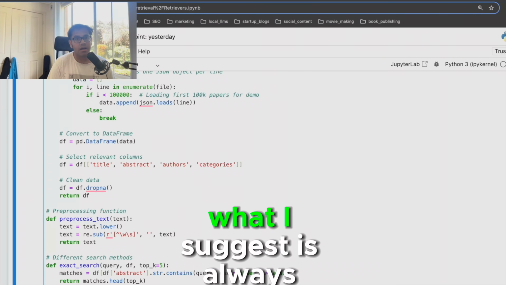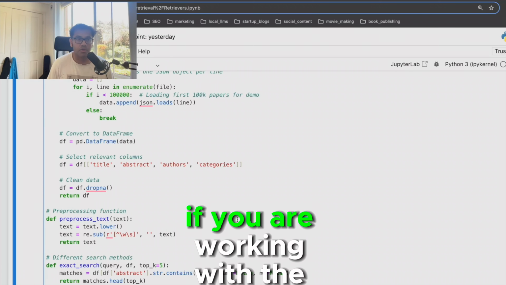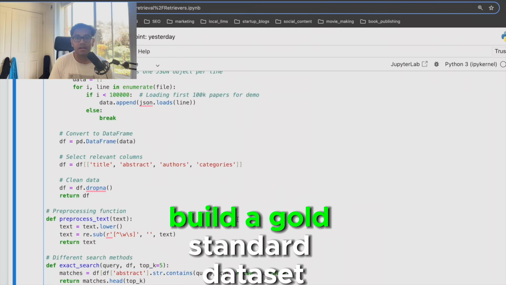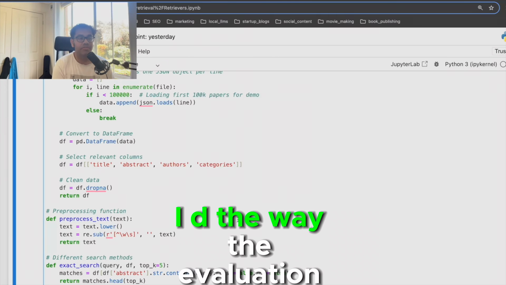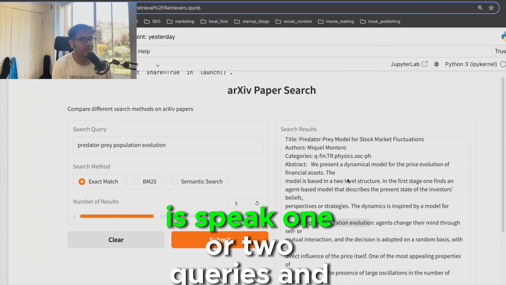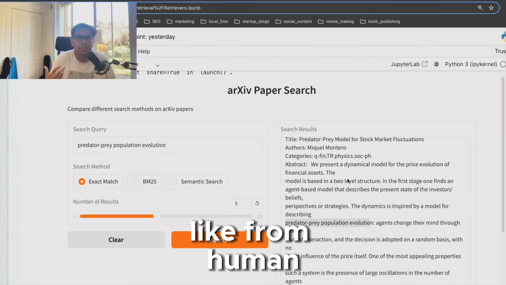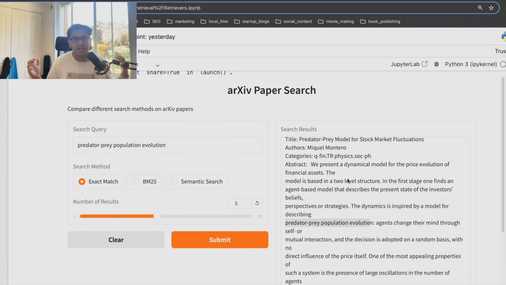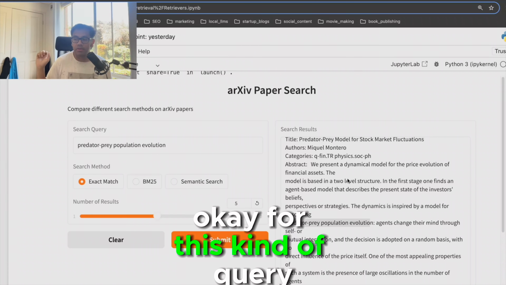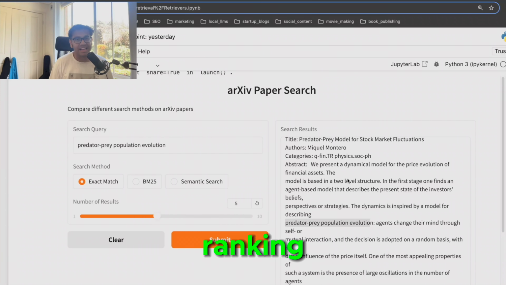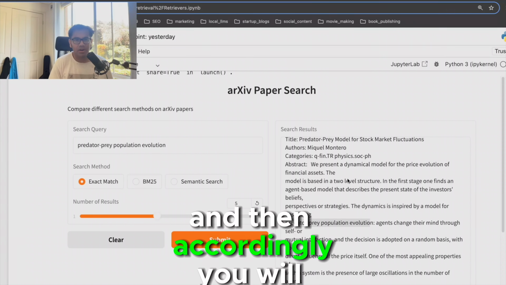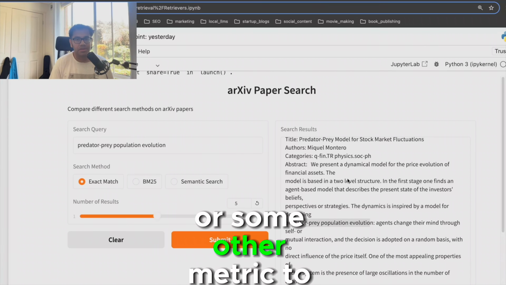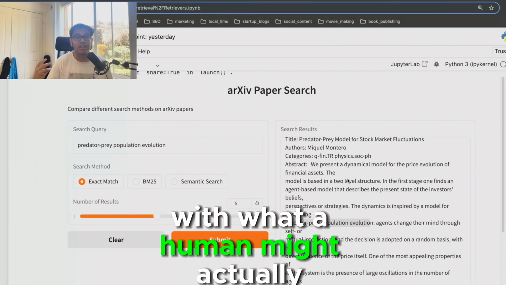But what I always suggest is to start with the retriever first. If you are working on an absolutely greenfield problem, start with the retriever first and build a gold standard data set. Here, we just picked one or two queries and judged by human eye whether it's working. Ideally, you will have a gold test set, in which for this kind of query, this is the ranking I should expect from the corpus. Then you see what you get out of a particular retriever model, and use something like a Pearson correlation or some other metric to check if it matches what a human would expect.